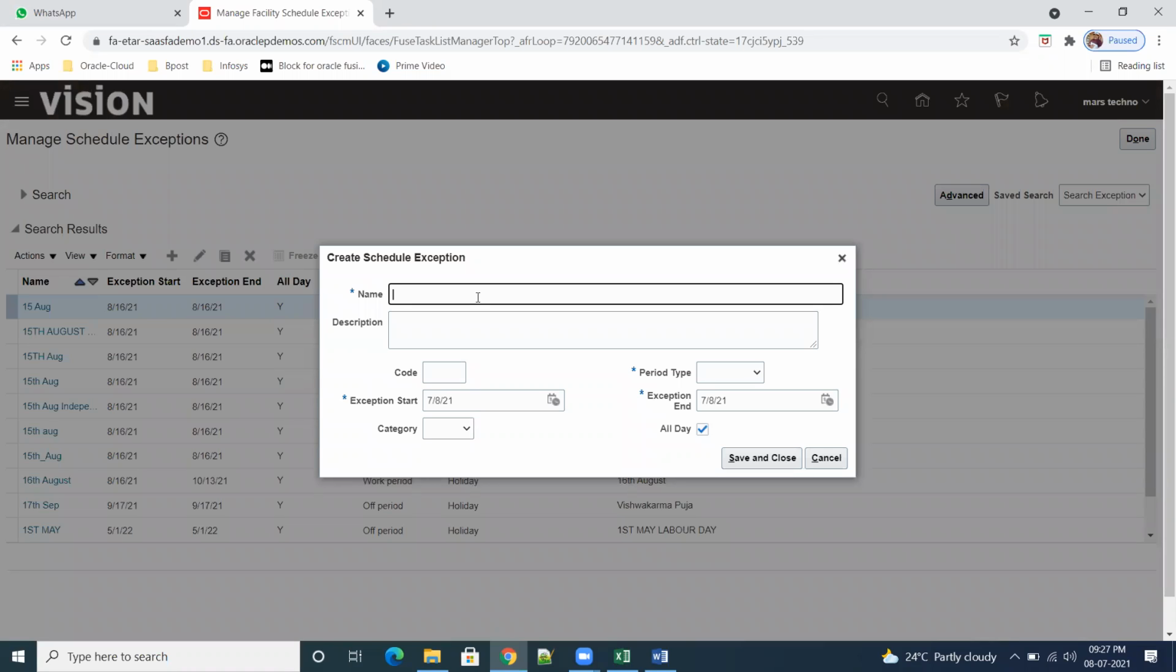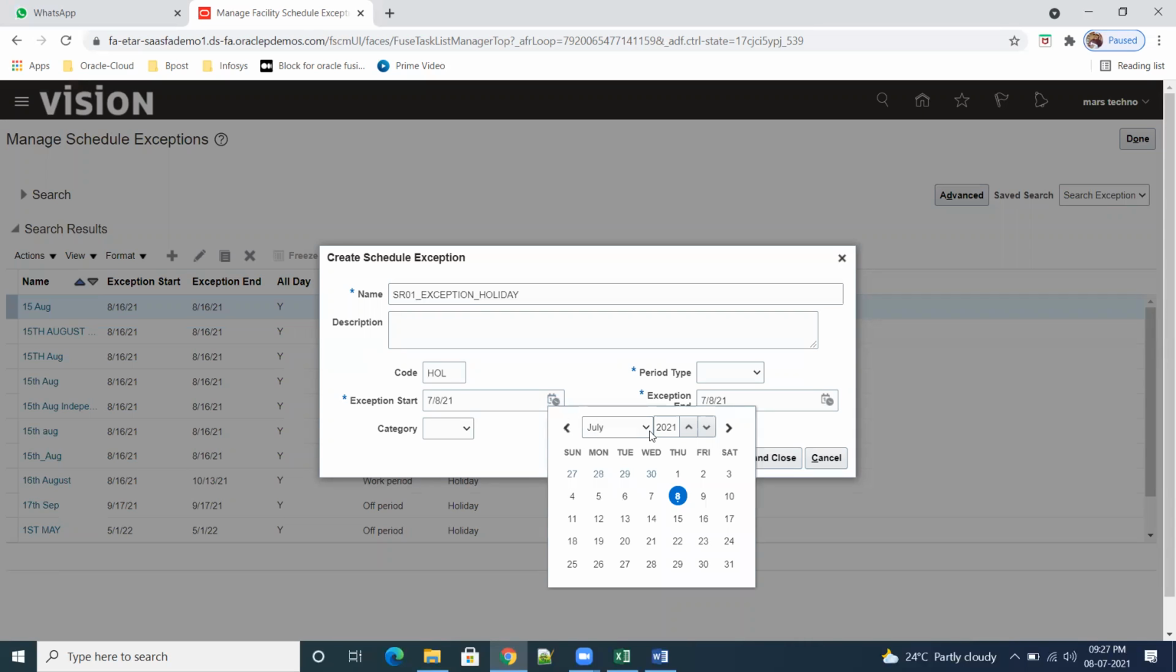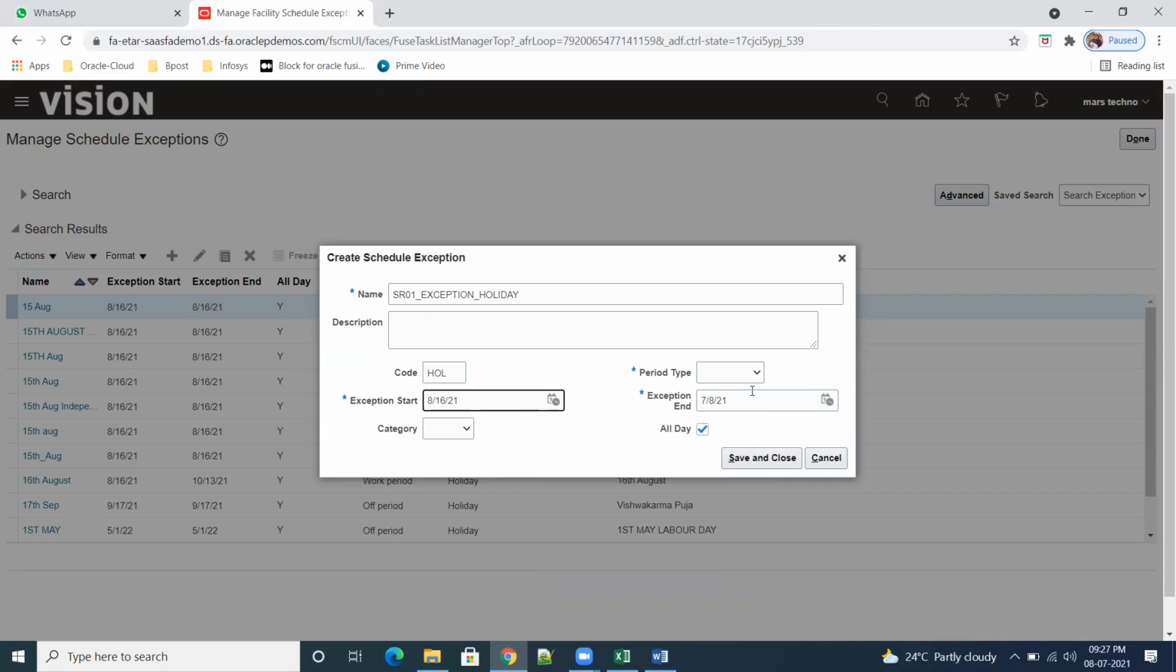I'm making one exception. HOL. So exception start. Let us say we are in July, so let us go for August 15th. 15th is Sunday, so we'll give the holiday as 16th. Period type: whether the period will be off or work period. So 16th is a work period, right? During that work period, we are giving the off.